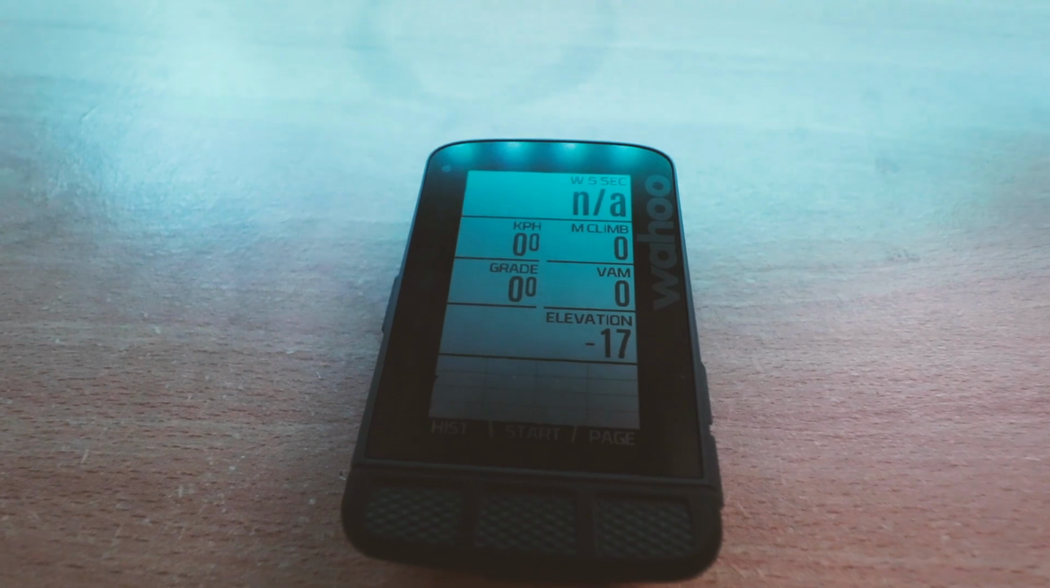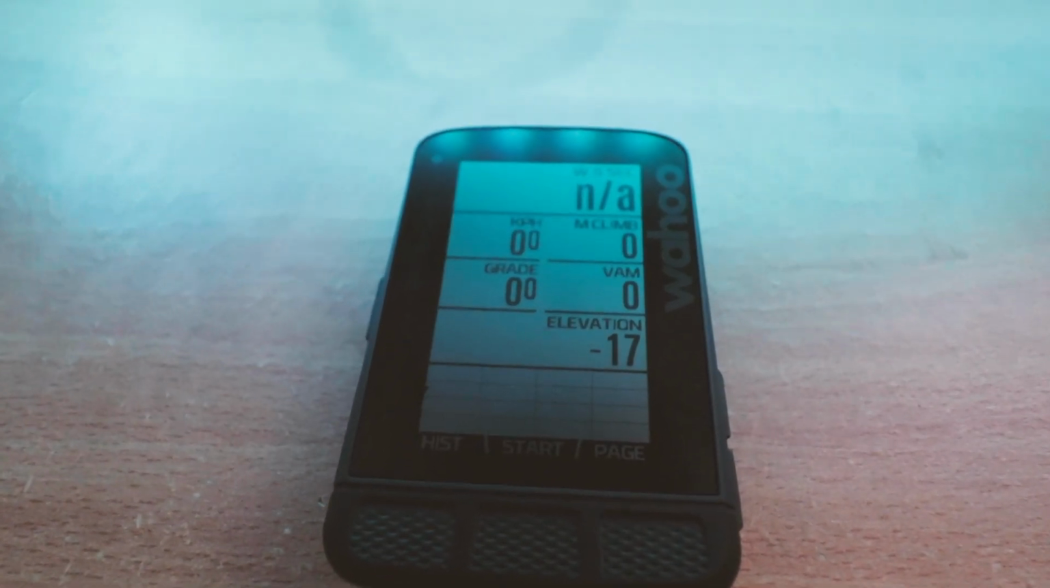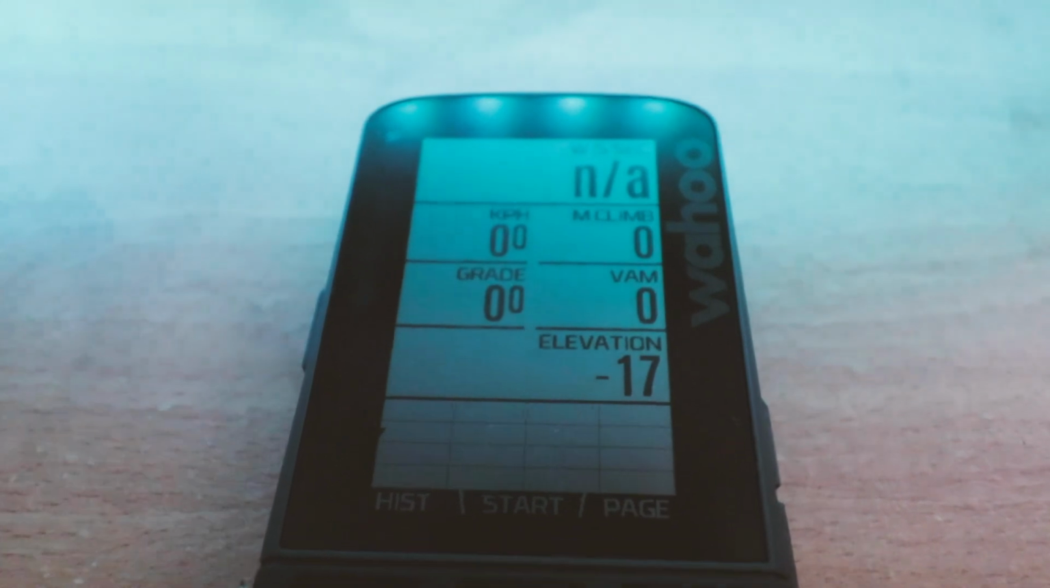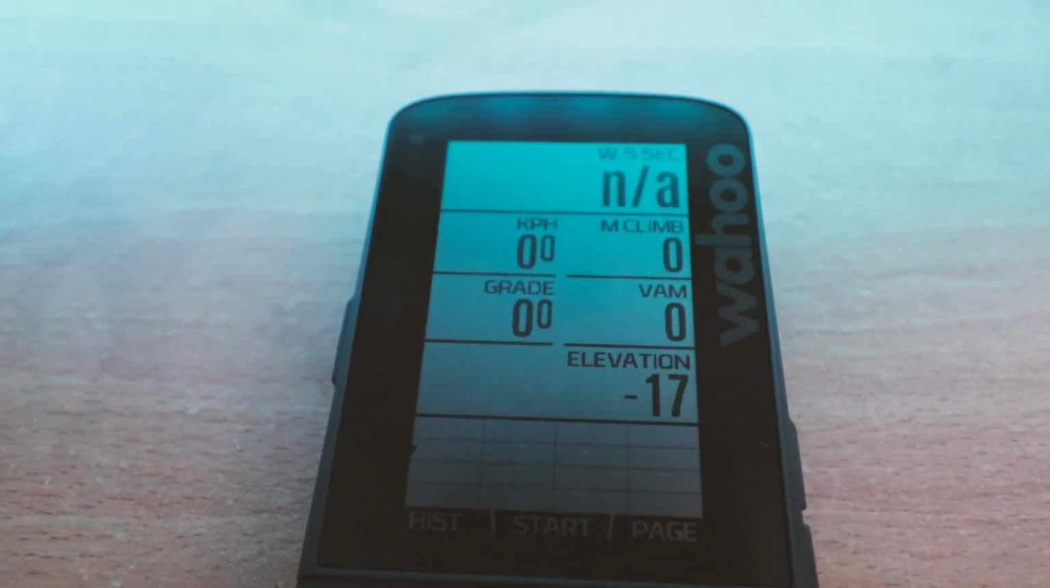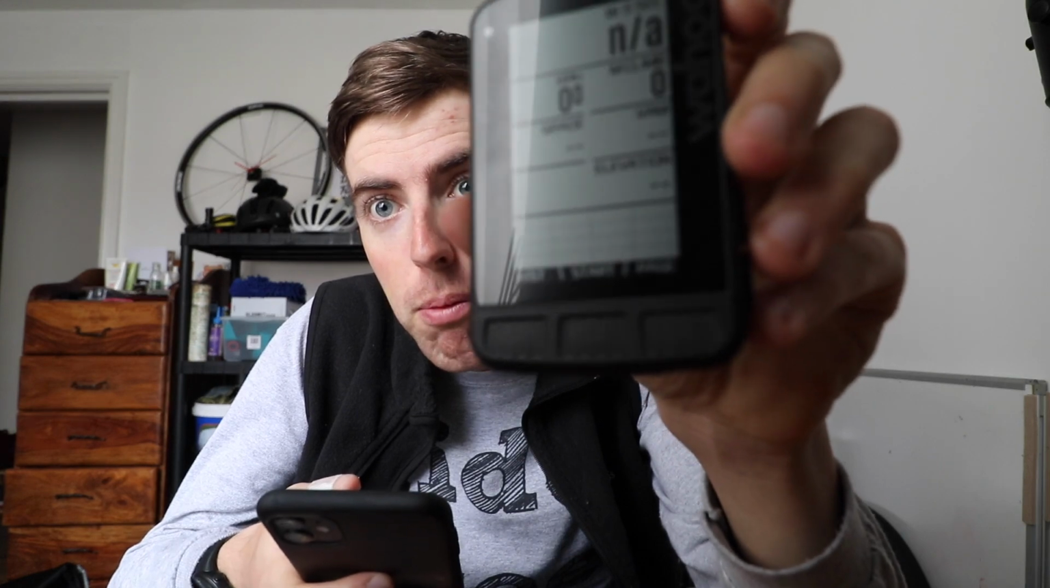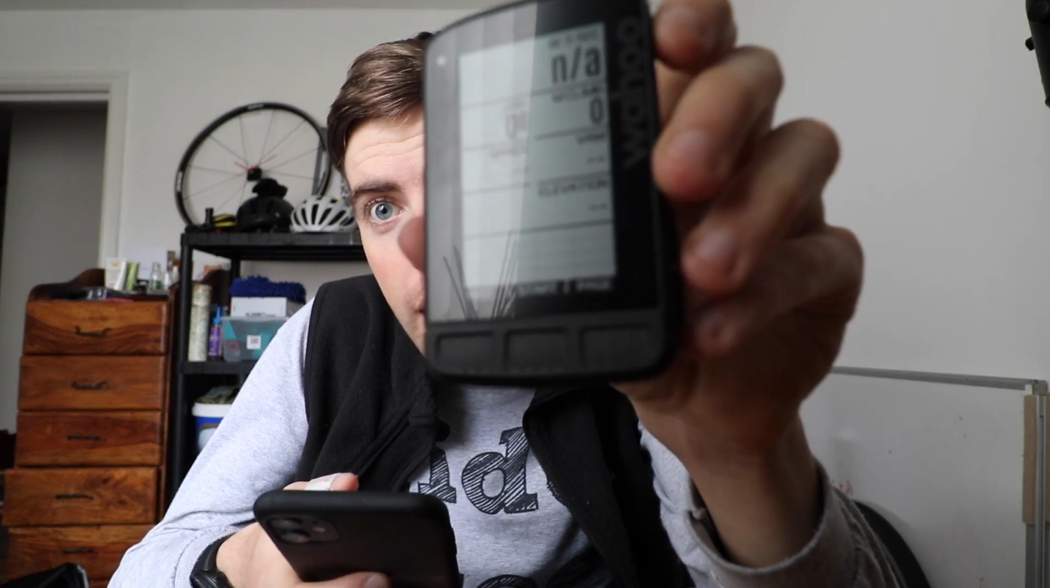The next page is probably my most used page other than the first page, and that's my climbing page. And the climbing page is quite simple. It has my average power for 5 seconds, my current speed, total ascent, gradient, VAM, so how many meters of climbing am I doing per hour, and my current elevation. And around here that never really gets over like 300. But still, it's a nice page to have. I also have the little graph on the bottom so I can see the elevation in real time.